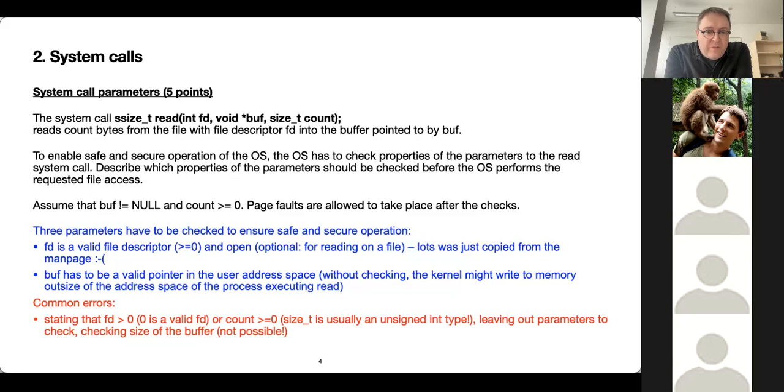The other thing is buff. Buff has to be a valid pointer in the user address space, and that's very important here. So if we would allow to pass an arbitrary value of buff and would not check the value of buff, then we'd have a problem here, because the kernel in general is allowed to write every virtual address in the whole address space. So it could write an address that's not mapped and would cause a kernel page fault itself, which would maybe be problematic.